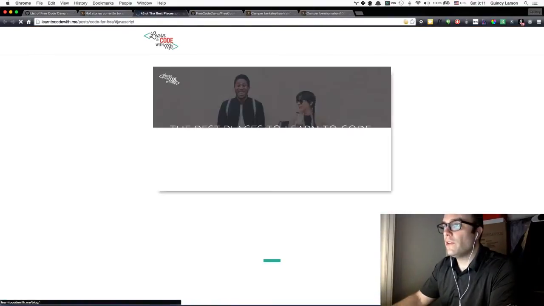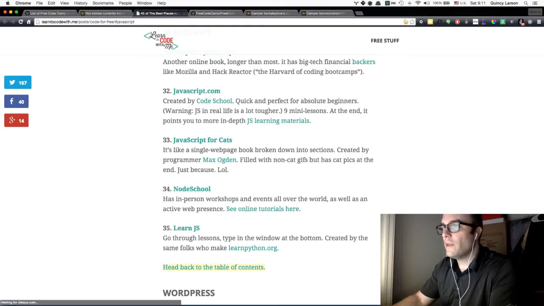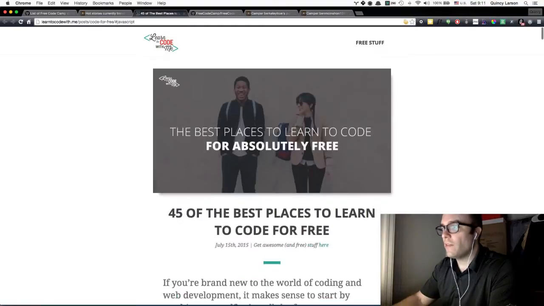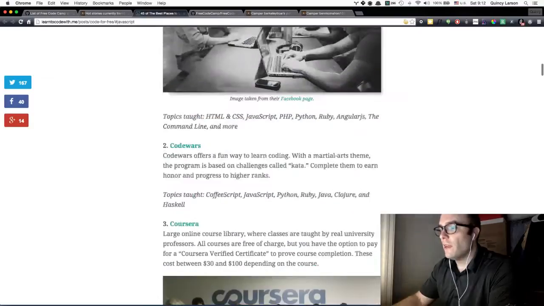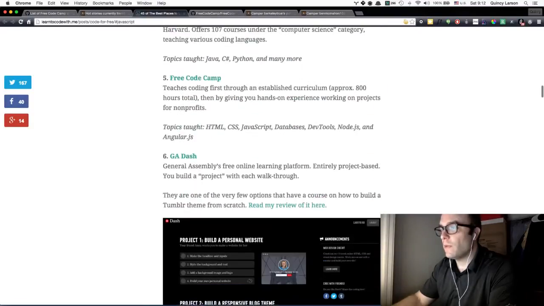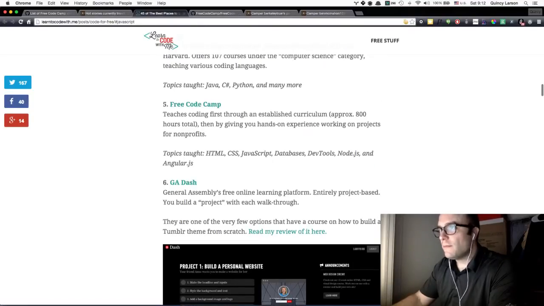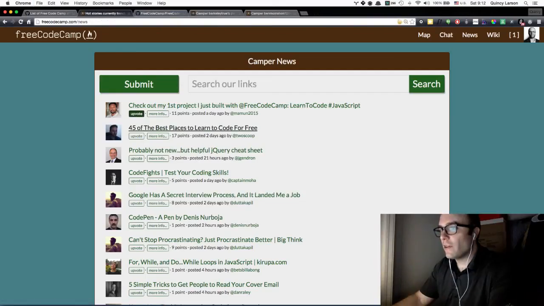It's always going to open things in a new tab by default, and we can just scroll up here, and somebody submitted the 45 best places to learn to code for free, and we're right up here at the top. Thankfully, they knew about us and they put us here. So if I like that article, I can just click upvote, and now it's upvoted.